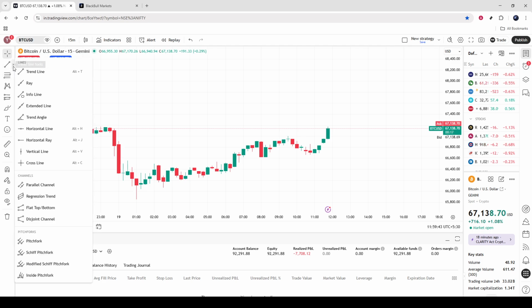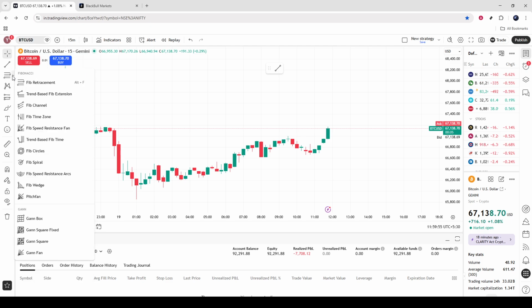Next, favorite your tools. In the Drawing Tools panel, click the small star icon next to each tool you use frequently, such as trendline, rectangle, or fib retracement. Each click adds that tool to your personal favorites list. If a tool is inside a group, click the main icon to expand the group, then click the star next to the exact tool you want.